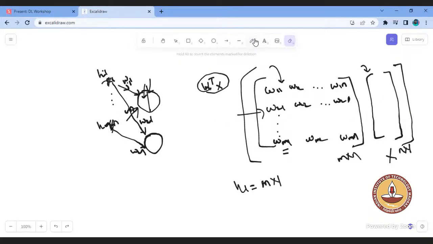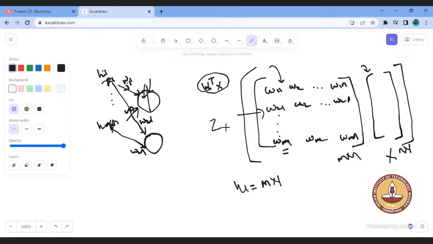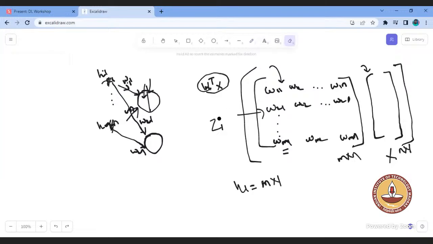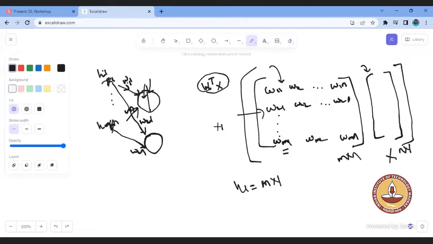Let me denote the output by Z1, or maybe with respect to the notation used in the lecture, this is A1. Okay. So it is a matrix vector product, and it gives me a vector as an output. The size of this vector is going to be m by 1. This is the linear part.